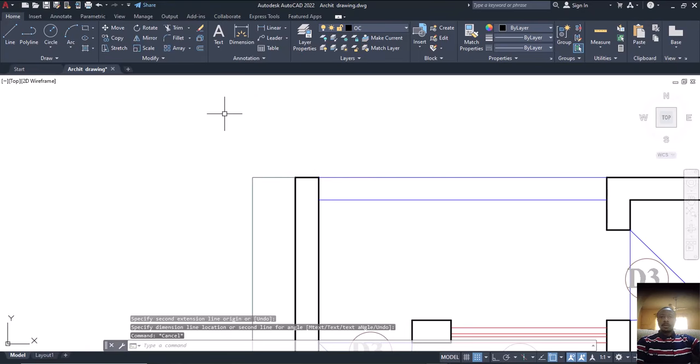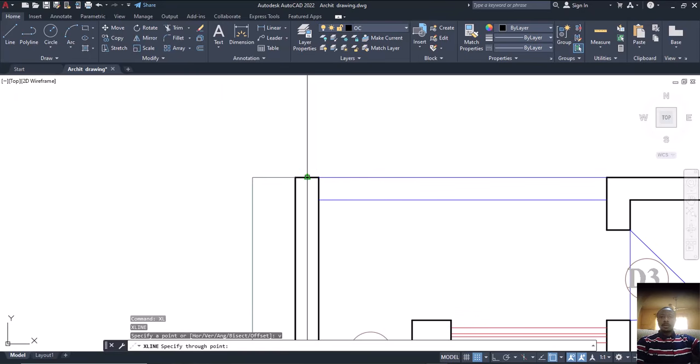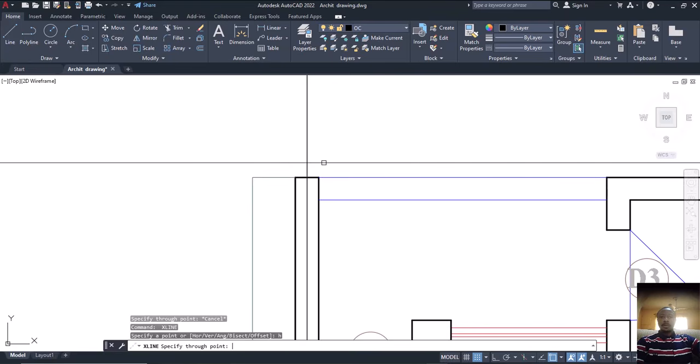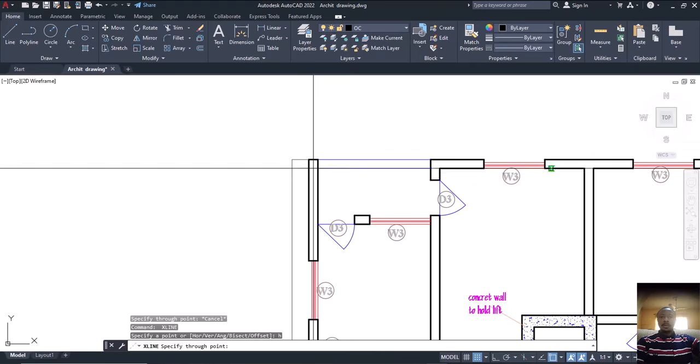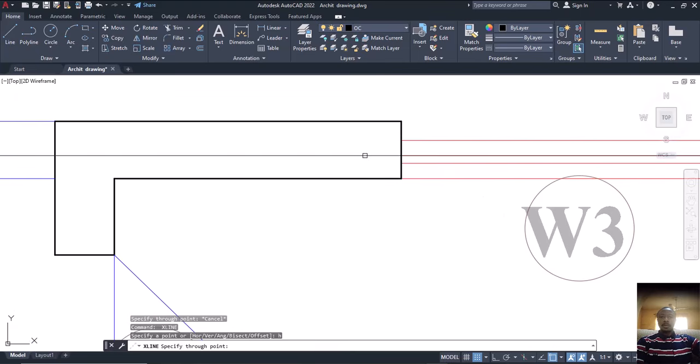To put my construction line, XL, enter, then V, enter. So can you see now? I'll come here now, put it at the center, then enter, then H, enter. Can you see it here? I have to locate it. This is very important. I have to locate the center.